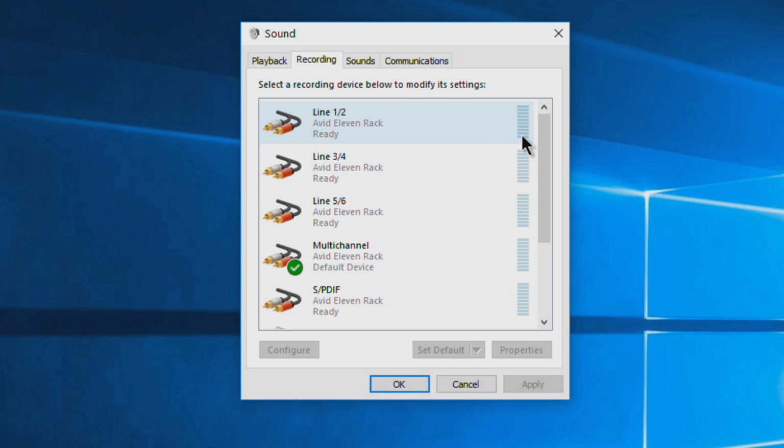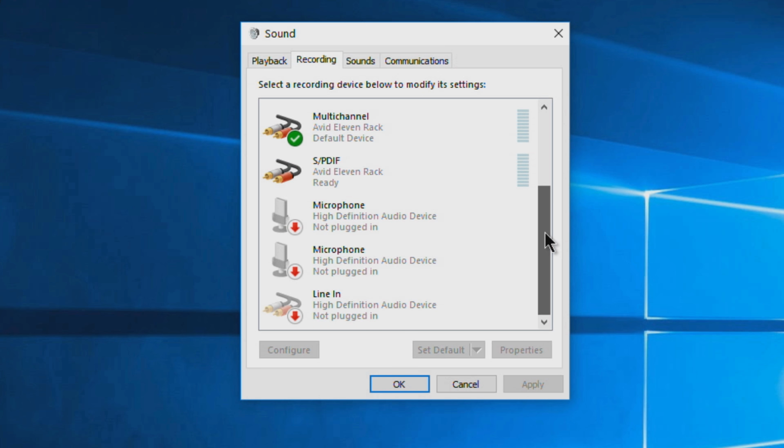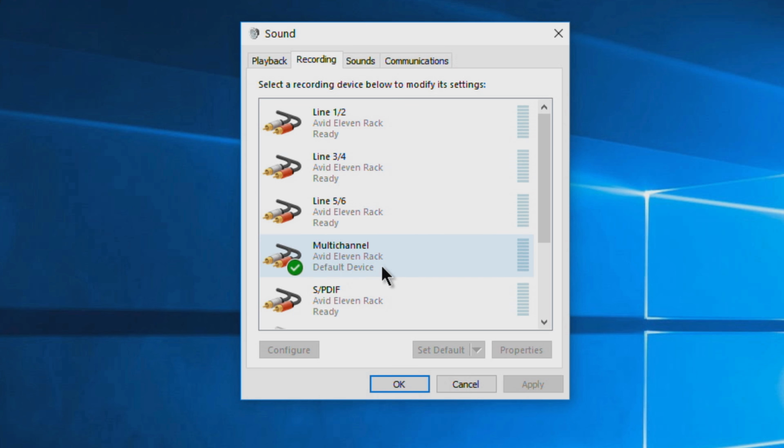If we come over here to the recording tab, you'll see we have a bunch of recording interfaces that are the default as well. So the default, not for Pro Tools. This is for Windows. Okay. So just keep that in mind.